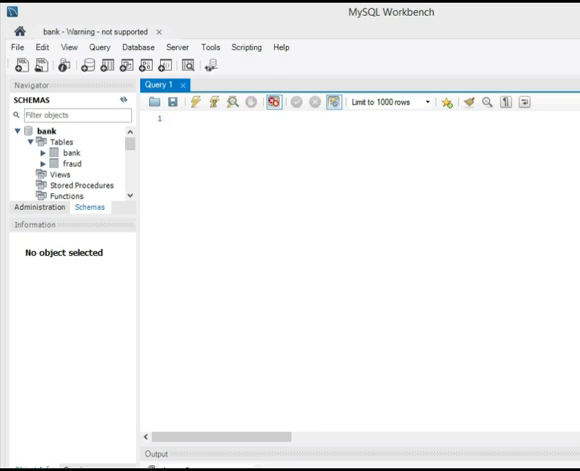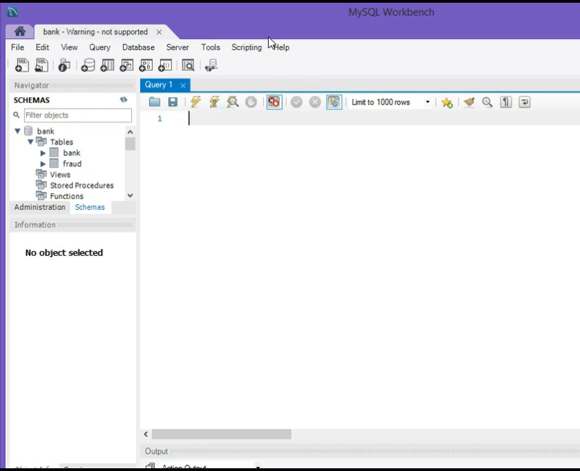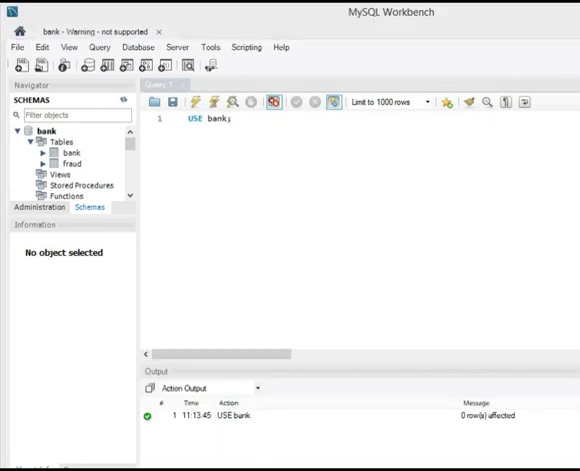To begin showing you what each of these tables is about, I'm going to run some very basic SQL queries. And for that, I'm going to start with the use statement. The use statement in SQL is used to select a specific database to perform operations. It sets the current database context, which in this case is the bank database.